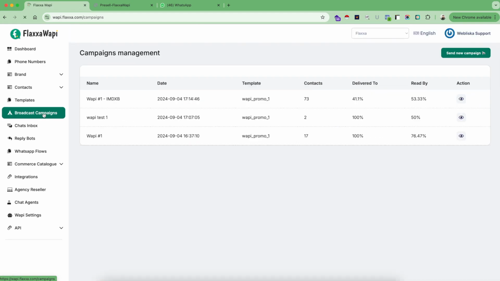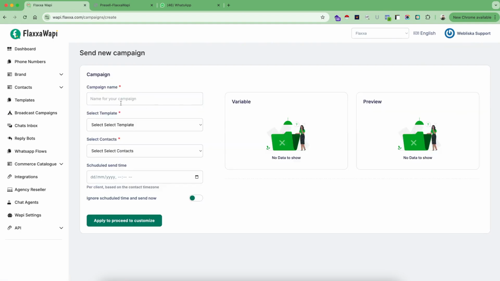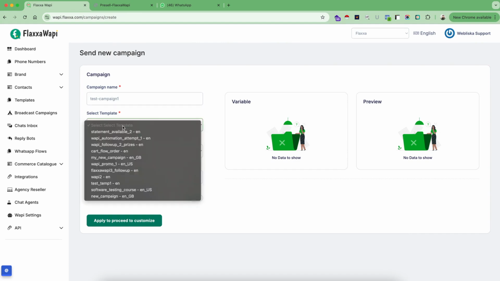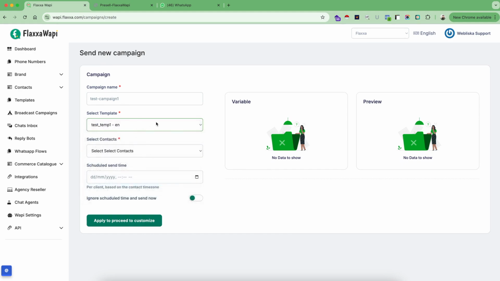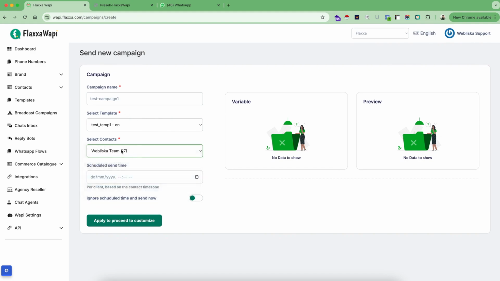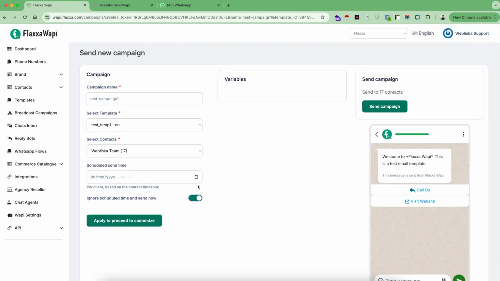Okay, so click on broadcast campaign, and I'm going to send a new campaign from here. Sending a campaign is super easy. You just give it any name, it doesn't matter, and then select your template, right? Our template was test temp 1 in the English language, and after that I can select my contact, right? I'm going to select my test team over here, and then there are two options. You can either schedule your message, or you can ignore the schedule time and send your message right now. I'm going to send this message right now, and click proceed to customize.